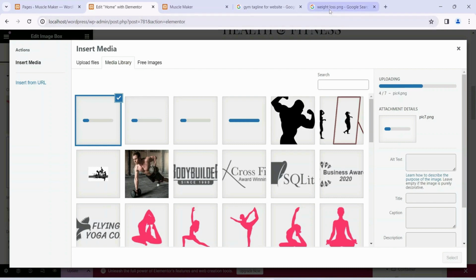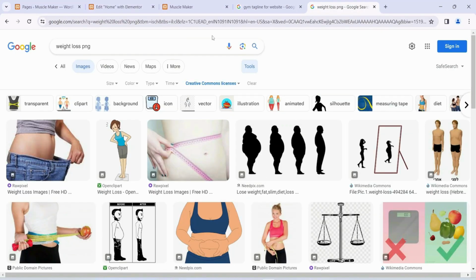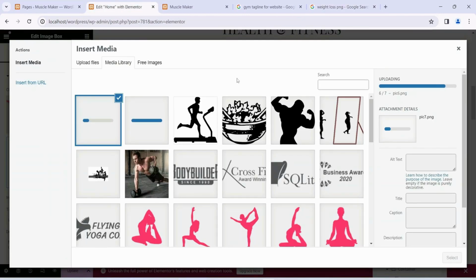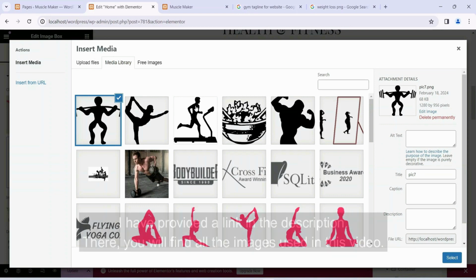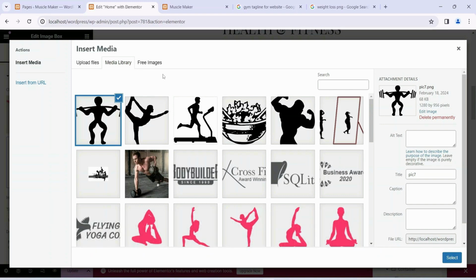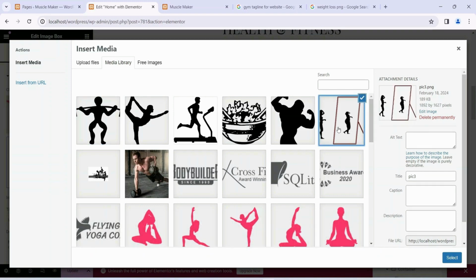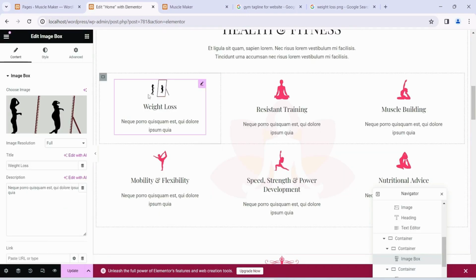As per your requirement, you need to download that image and make it ready locally on your system, and then you can upload those images over here, and import them one by one. So for weight loss, let's say I'm selecting this one. I'm going to select, and you can see it is properly replaced over here with a weight loss image.